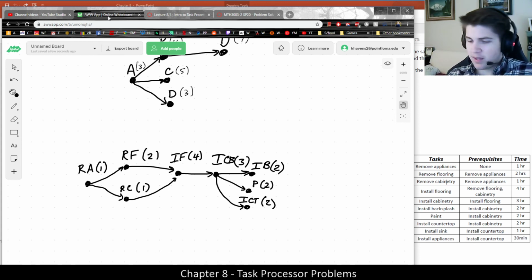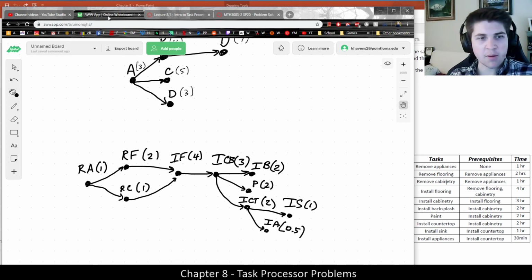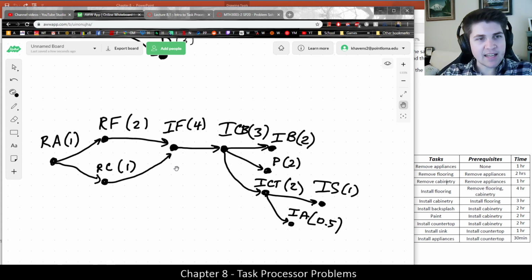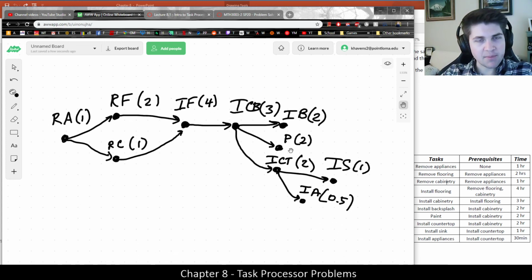Then the sink had to wait for the countertop. That makes sense. Installing the sink, which took 1 hour. And same with the appliances, which took 30 minutes. Also with the units, obviously I don't want to put 30 there because we want to make sure the times are the same for everything. So I'm going to use just 0.5 for a half hour. And it's not exactly perfect. It's a little bit ugly, but it'll get the job done for later, for when we actually work on scheduling these things next.